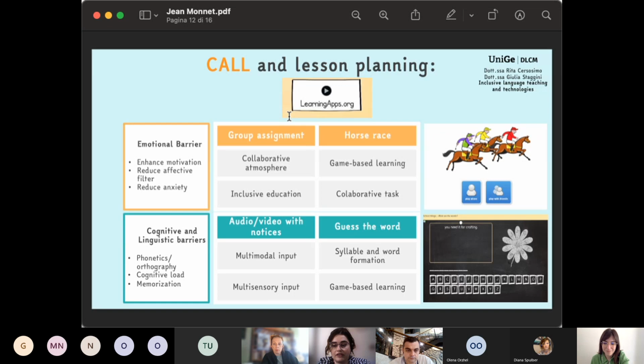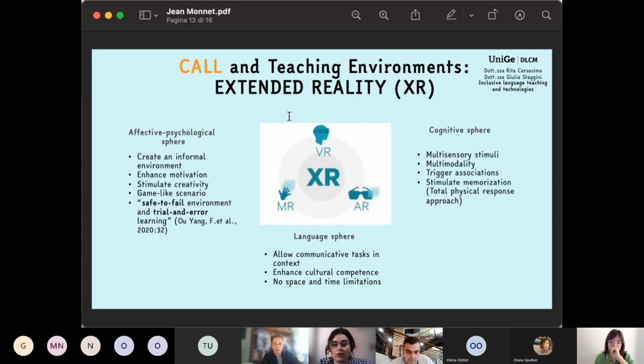Finally, as we saw in the first introductory slide, CAL is very useful also as a teaching environment strategy. And one of the main recently studied teaching environments is extended reality. Indeed, recently, extended reality has been proved to be very effective in language education, even if there are few researches up to now, especially in the Italian context. But let's go step by step.